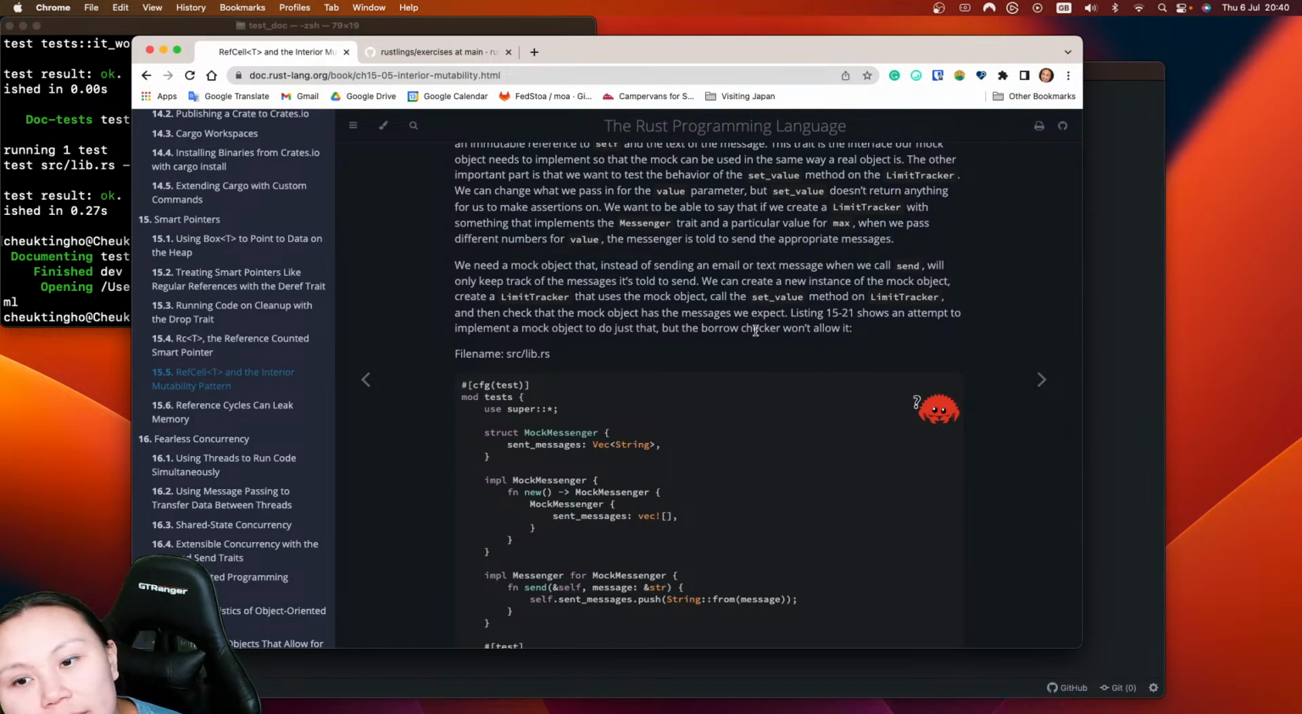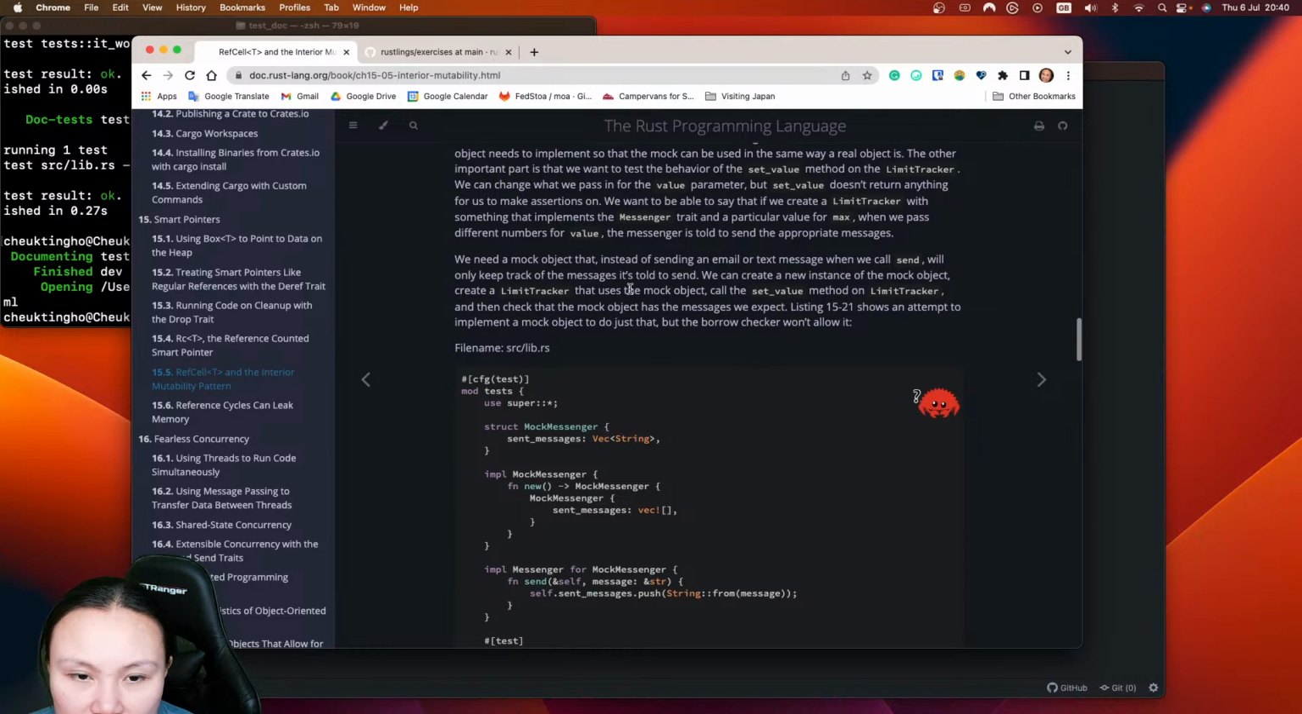Instead of sending an email or text message, when we call send we only keep track of the message that is told to send. We can create a new instance of that mock object. This is our test.